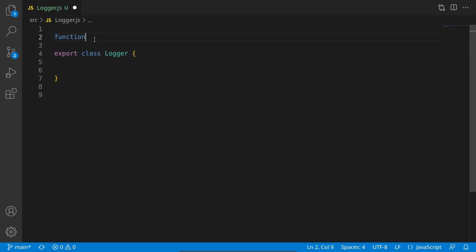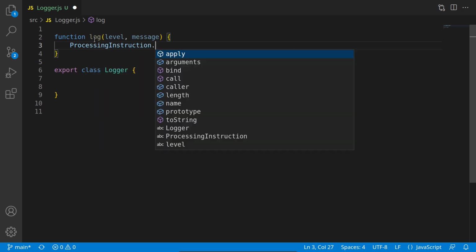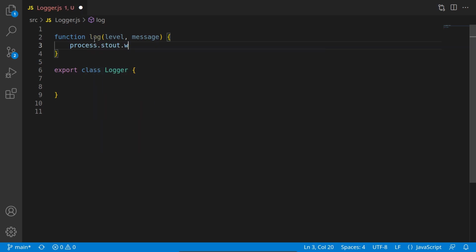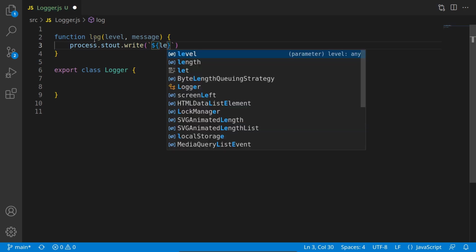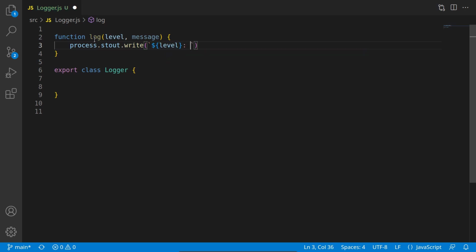So here I will say function log, and this will get two arguments, a level and a message. And here we will use the process object because it uses a lot less memory. So here I will say process.stdout, and here we are calling the write method. And let's now print what we get. First of all, we want to print the level. And then we will print the message. And then we should add an empty line at the end with \n. This is our base function.